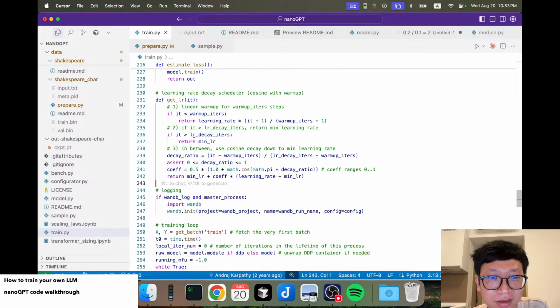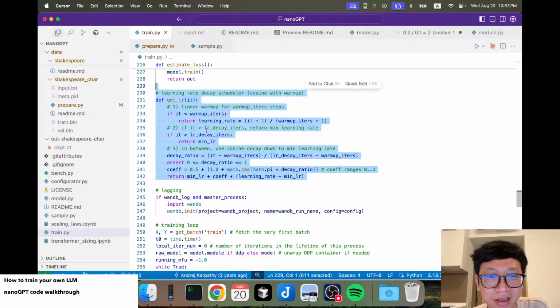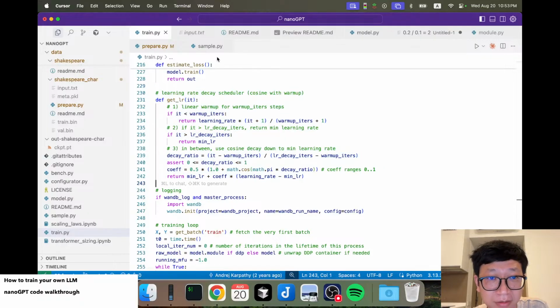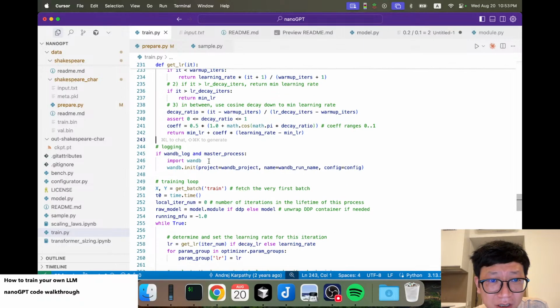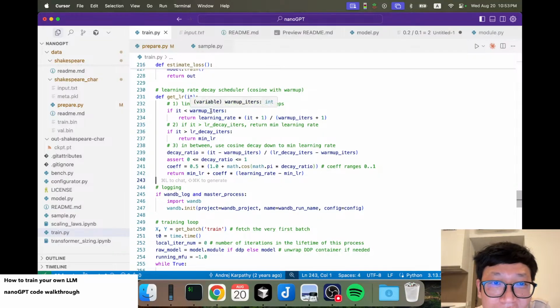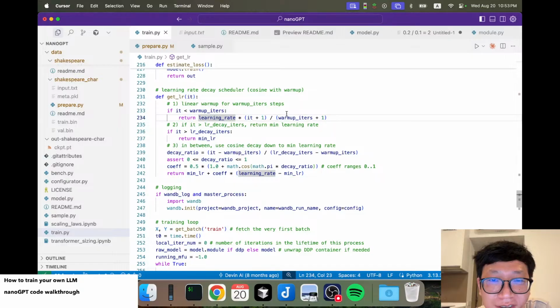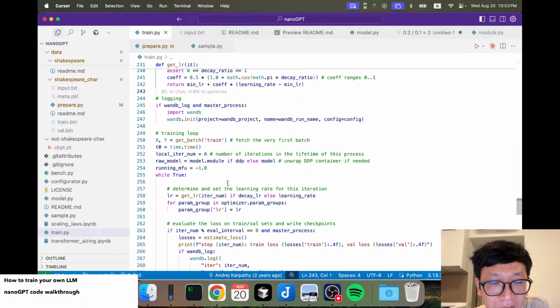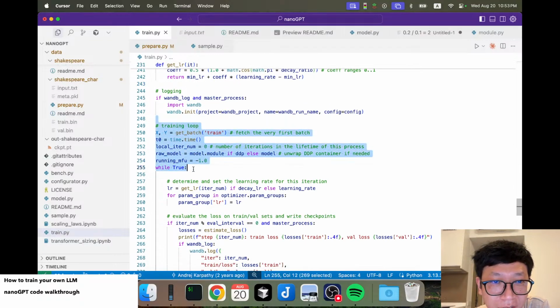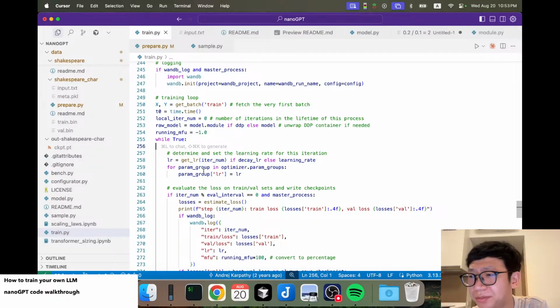Learning rate, this is very standard stuff for machine learning. Is it actually standard though? It looks a little bit complicated. I guess it's just a bunch of functions to help it learn better. And then this is the actual training loop.